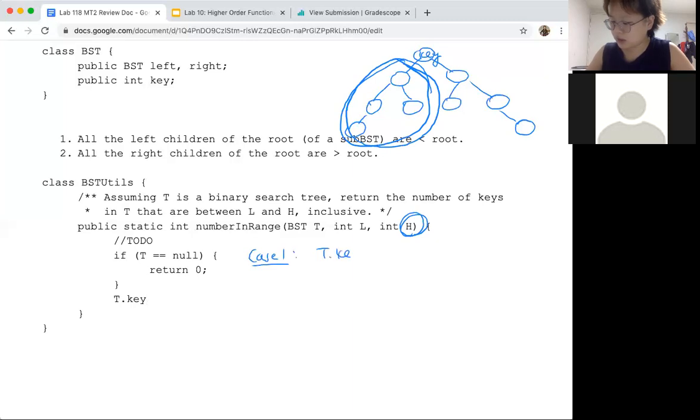So if T.key is greater than H, this arrow stands for implies, that we need to look in the left, right? Okay. And now what is case 2?